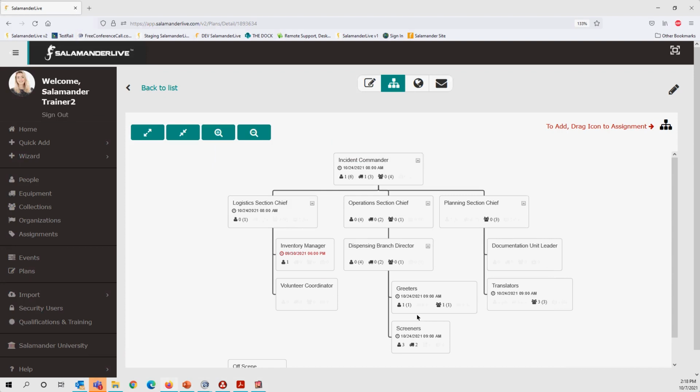Which is not a problem, but if it's a large scale event and you've got hundreds of assignments, the last thing you want to do is take time to build that when the event's running. So that's going to be a very important thing on here.